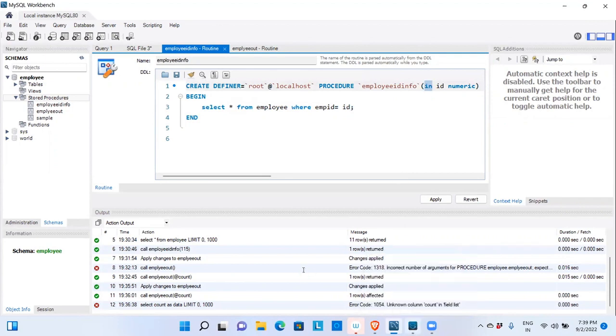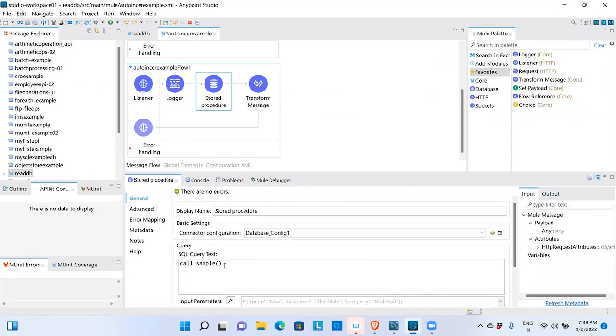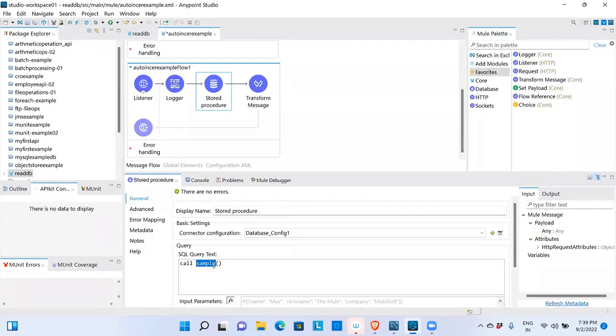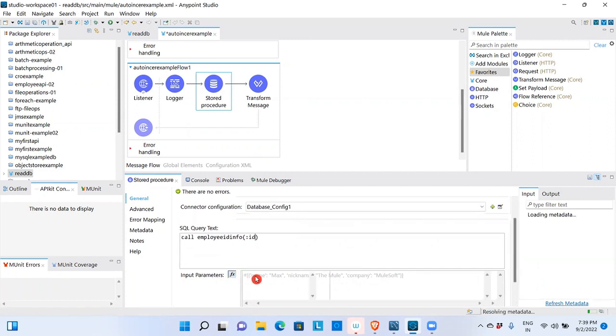I'm taking the same thing. What is the name of the stored proc? Employee ID info. Then you can simply take this name, and here we need to call it. How many parameters is it taking? It is taking only one input parameter, that is ID. I am passing that ID here, so we need to pass a value here.